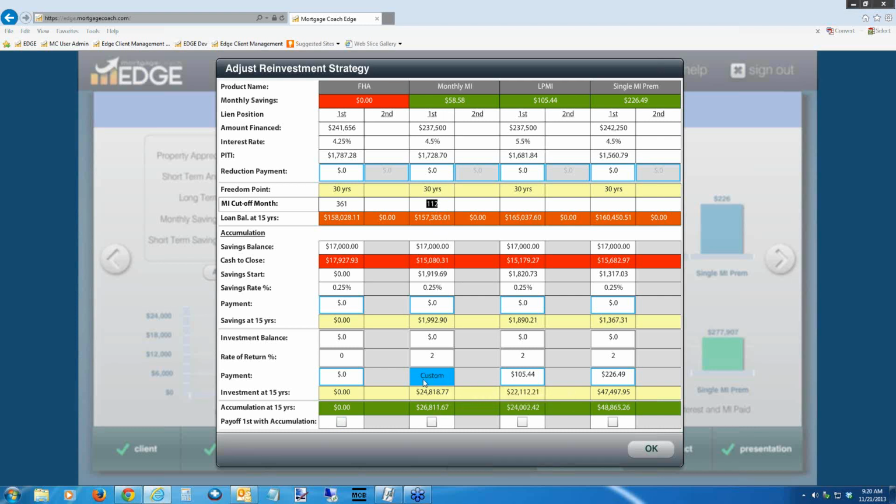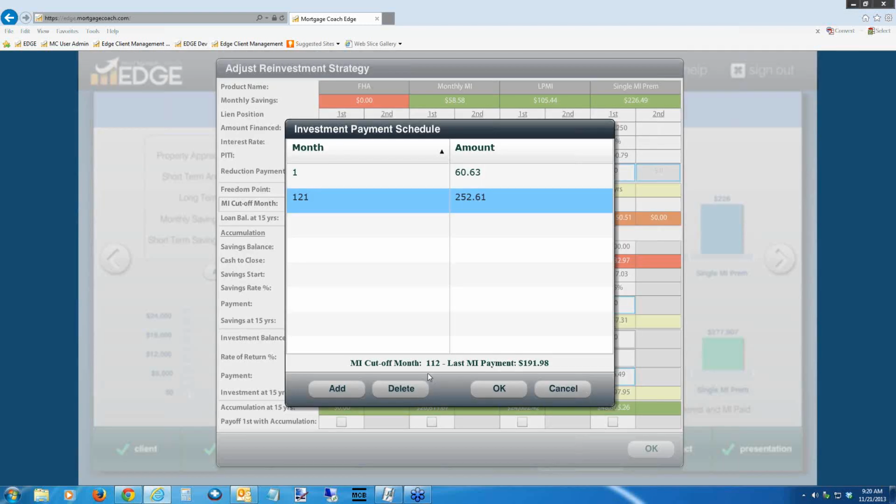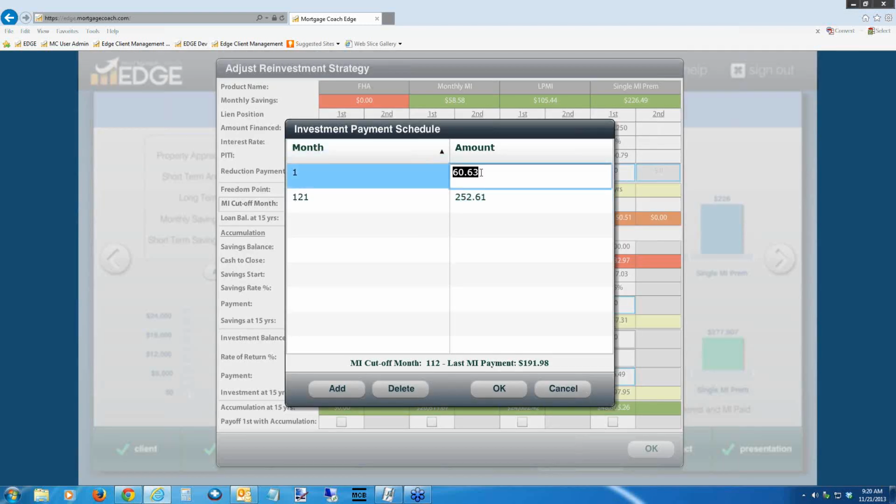Now, in order to customize these, double-click on any of these items here, these ones with a blue border around them. If you double-click on them, it's going to bring up a little table that shows you exactly what you can do with this. So initially, I have $58.58 that I can reinvest. So starting at month 1, I'm going to have that money going straight into that investment account.